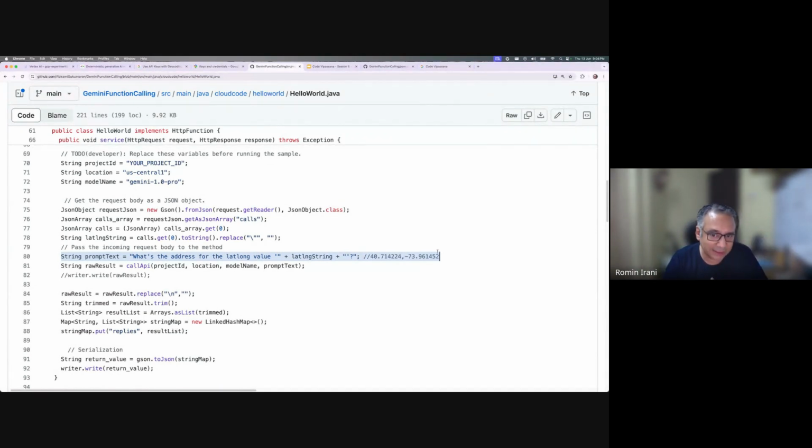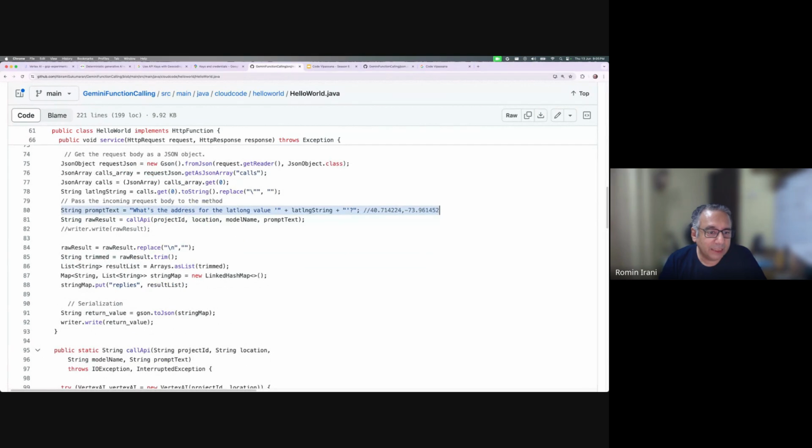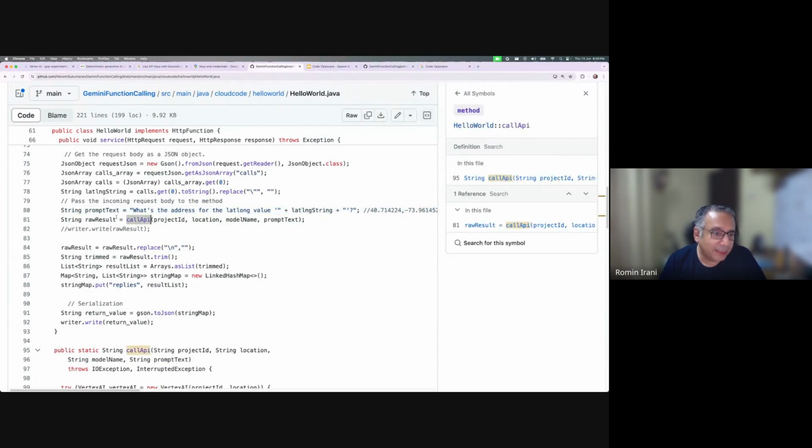That's pretty much what it is. You passed in a JSON, we extracted out the lat, longitude, and we are creating this prompt that says, tell me what's the address for this lat long value. This is what is going to be sent to the model. And obviously it makes this call called call API, and then whatever result it gets back, it's going to then print out that value for you. So this is fair enough.